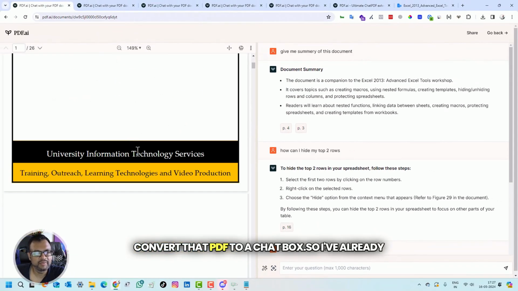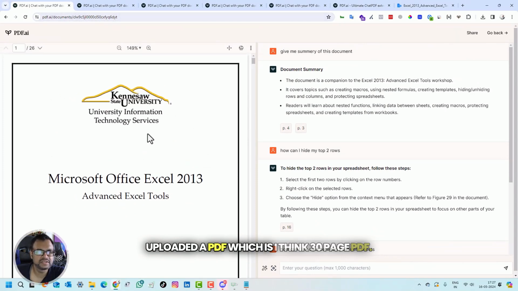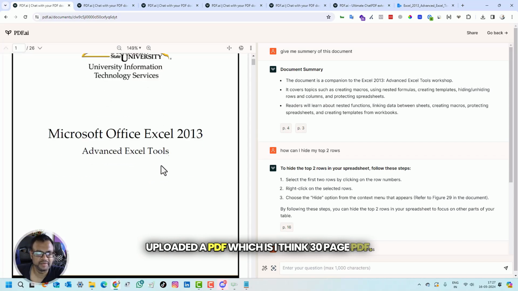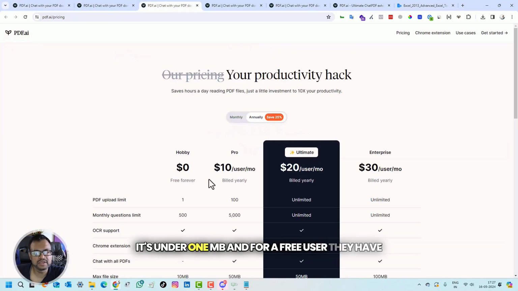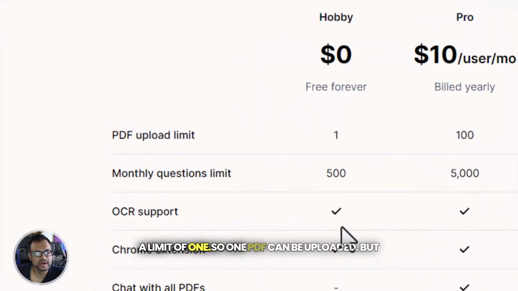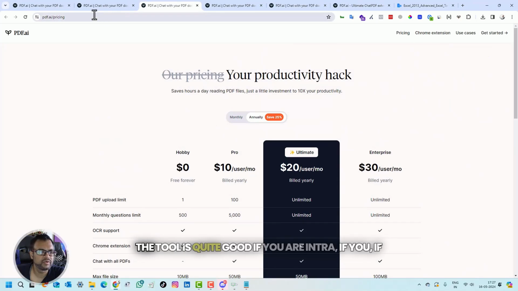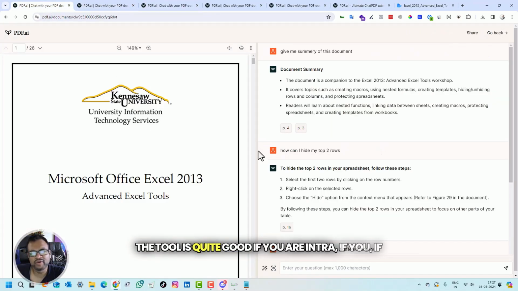So I've already uploaded a PDF which is, I think, a 30-page PDF. It's under 1 MB, and for a free user they have a limit of 1, so one PDF can be uploaded. But the tool is quite good. If you really are struggling with PDFs, then this tool is quite nice because it will convert it to a chat box.